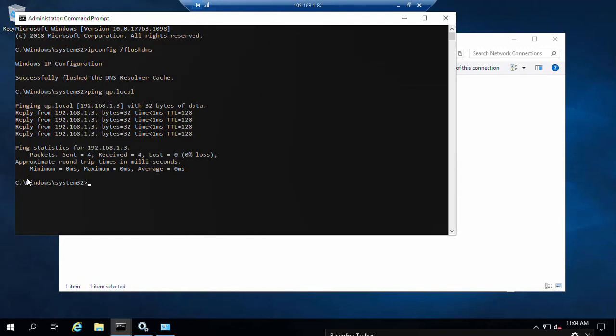So guys, friends, this is the process to troubleshoot the DHCP server and DNS server. There are multiple kinds of issues that can be generated in the DNS and DHCP server.